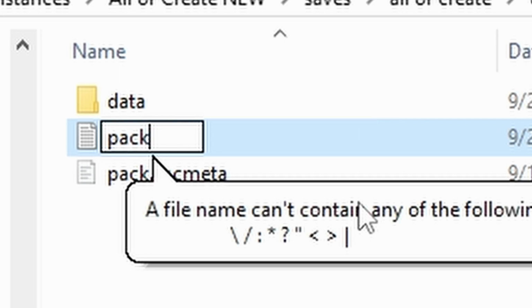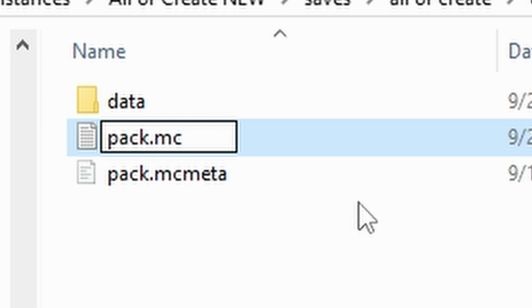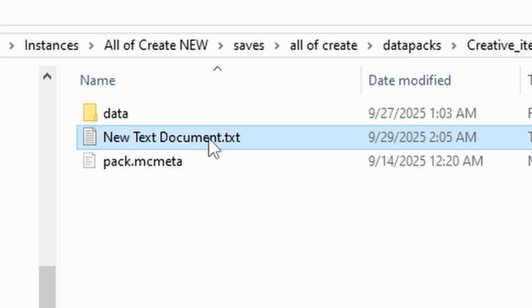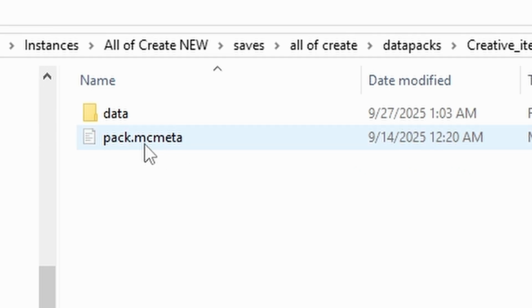dot mcmeta. Hit Enter, and it'll ask you if you want to change it. I don't know if that's going to mess up my original pack.mcmeta one, so I'm going to click no, but that's how you would do it. Then if you double click into pack.mcmeta, this is how you would edit it.